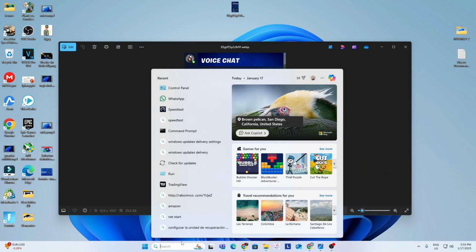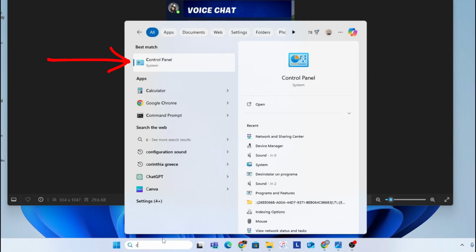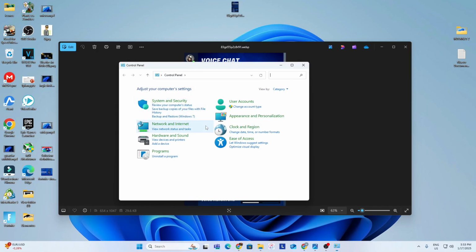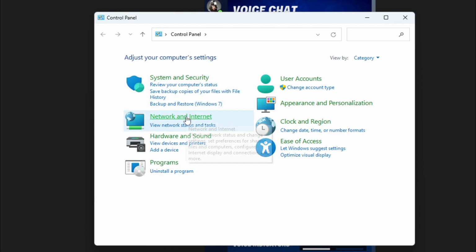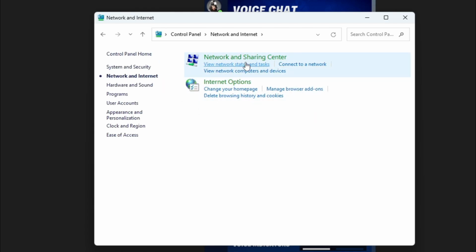Go here and type control panel. Go to control panel, then click on network and internet, then click on network and sharing center.